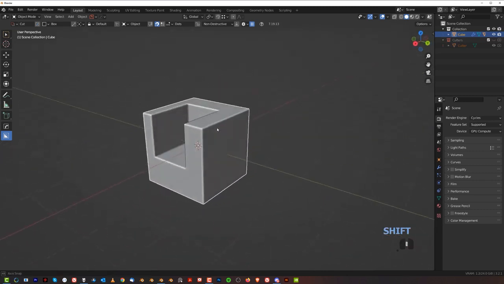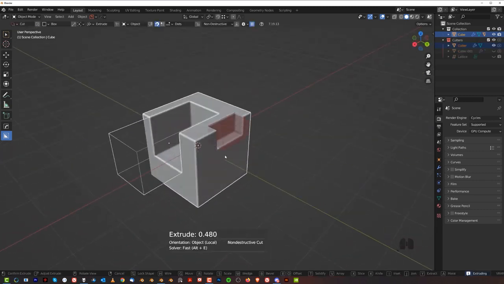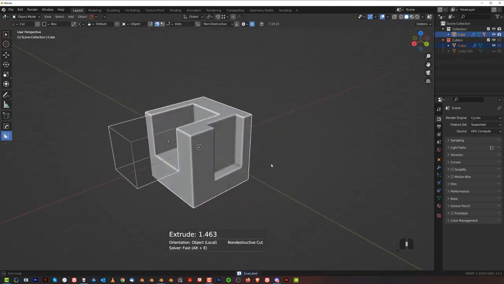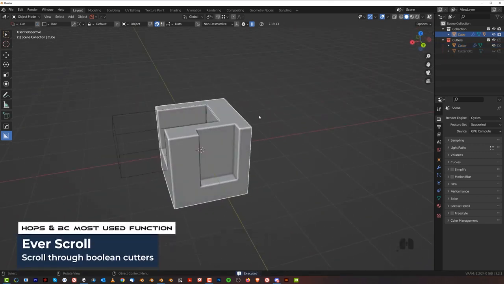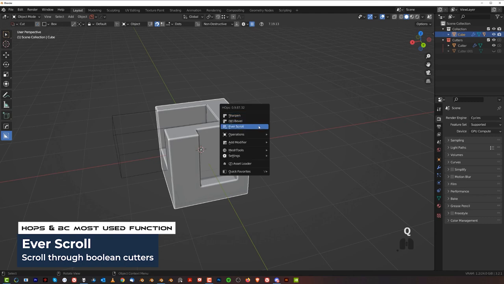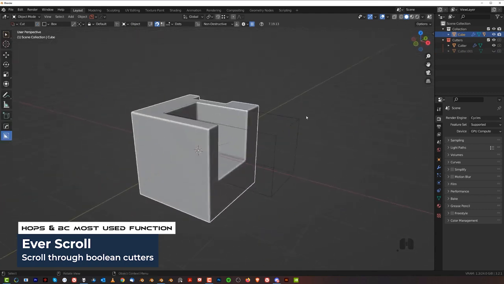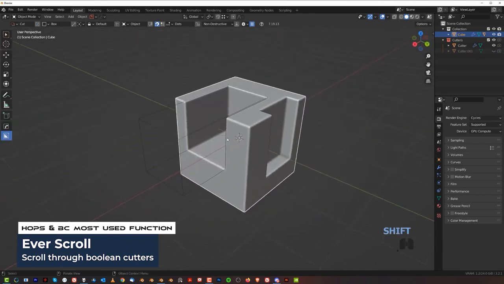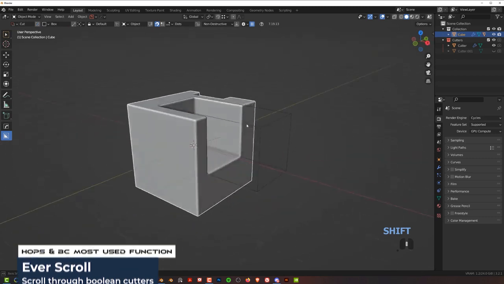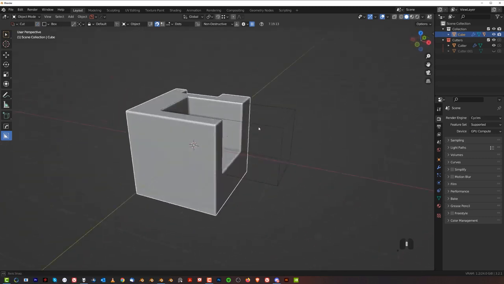Another way of finding cutters on your mesh when you have more than one cutter will be through Scroll. So you click on the mesh and then you press Q and you click on Scroll and then you can scroll through the cutters, okay? That's why I'm saying that Boxcutter and HardOps work so well together. You really can't separate these two add-ons. It's just unreasonable to do that.